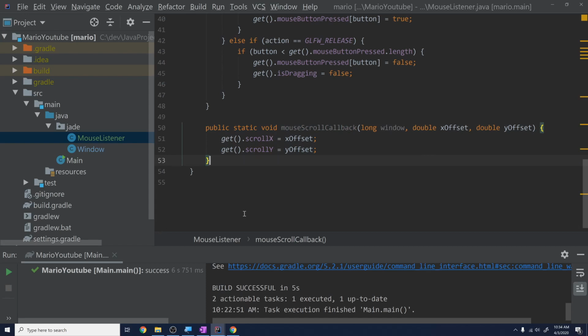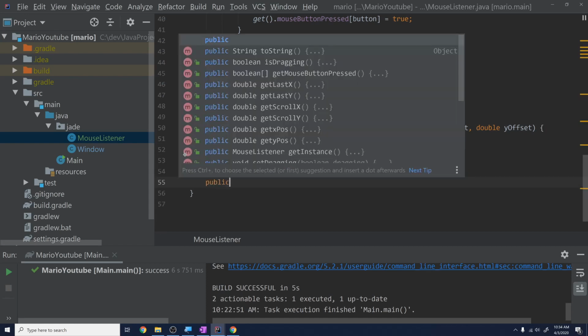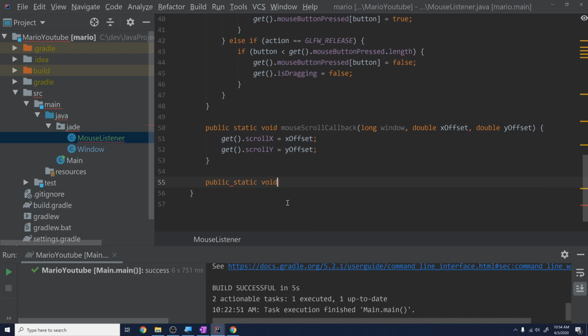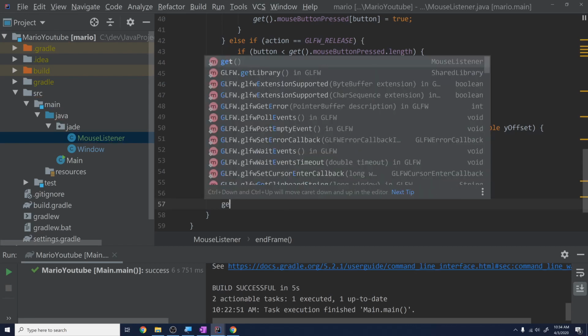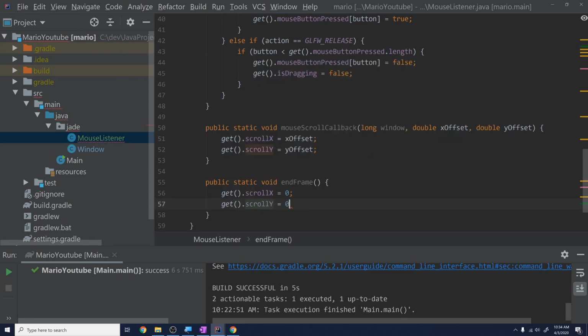Now, that is it for the callbacks that we need. Let's add the end frame function that I was talking about. So we want to make sure that we're ending these frames. We'll just say get.scrollX equals 0. We'll reset the scroll and the deltas.